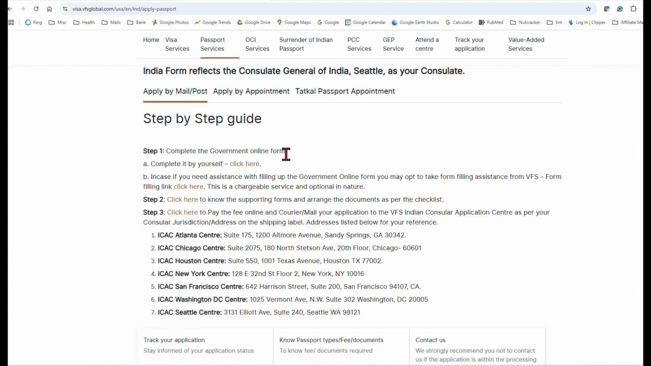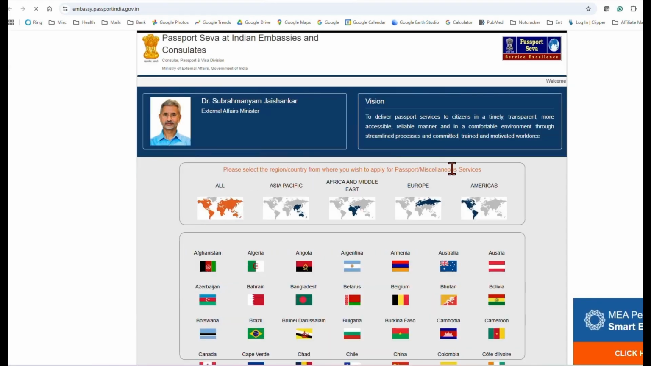The first step is to fill out a government form, then gather mandatory documents, and finally pay the fees and mail the application package to one of the consulates that fall in your jurisdiction. Click on the link in Step 1. Select the USA.